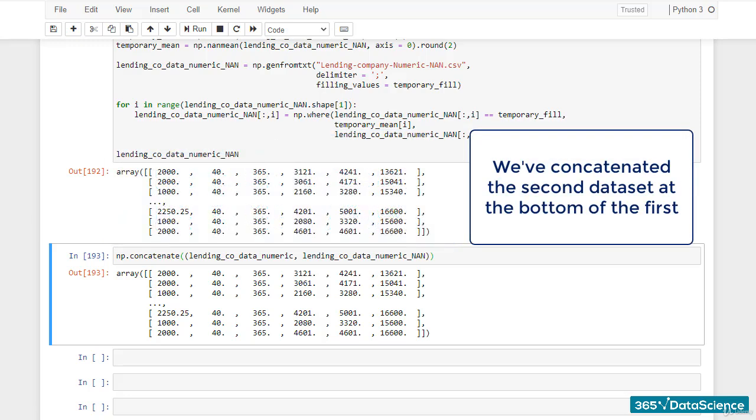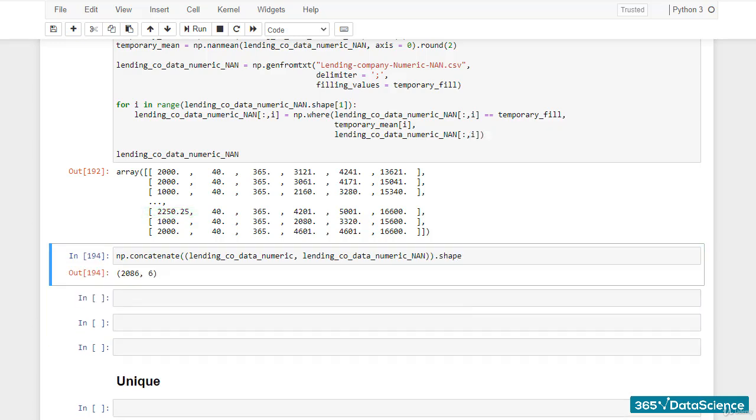We can verify this by looking at the third row from the bottom. It contains the value 2250.25, which was the filler for the first column. To make sure we're not misinterpreting the output, we can always check the shape of the concatenated array. The result reads 2086 by 6, which lines up with our assumption, as both lending company data numeric and lending company data numeric NaN are 1043 by 6 matrices.